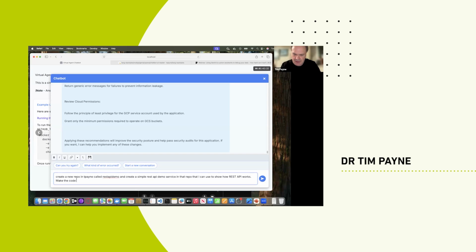Make the code Node.js, and add a simple Docker file to do the build of the service, and also add a GitHub workflow to run the Docker file when code is committed on the main branch.